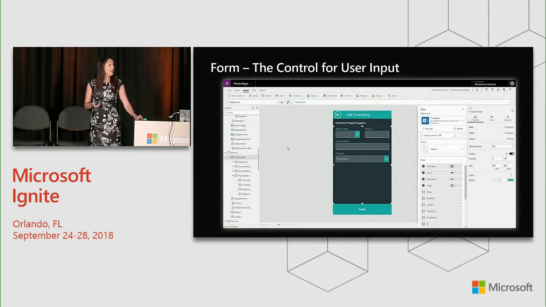So the main thing we'll be talking about today is the form control. So this is the control for user input. When PowerApps first came out, I don't know if you had played around with it back then, but there wasn't a form control. If you wanted to have forms in your PowerApps, you had to individually insert text boxes and buttons and drop-downs and do this ugly thing called patching. That was the only way to submit information to SharePoint.